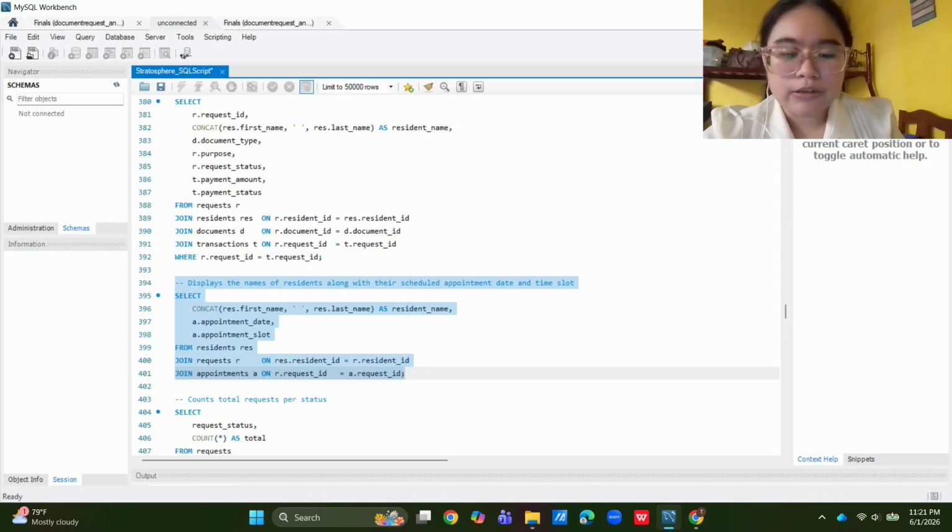The appointments records need to match each corresponding resident, which it cannot do directly. Each appointment corresponds to one request, which then corresponds to the respective resident. So basically, the requests table is used to match which resident and appointment go together.